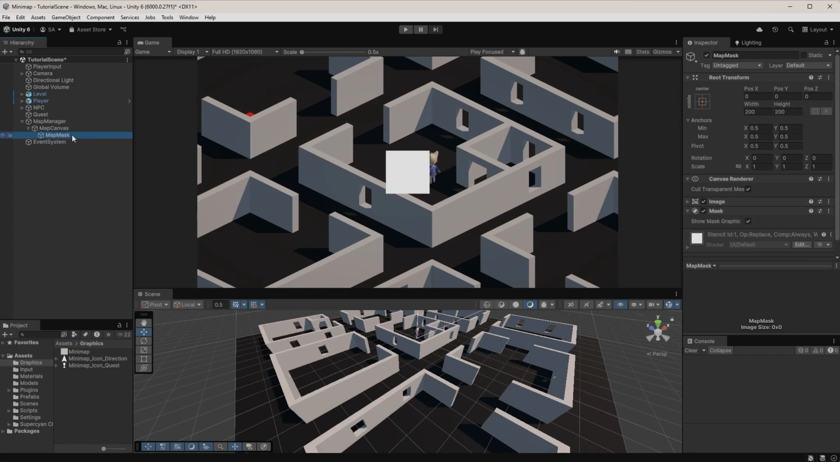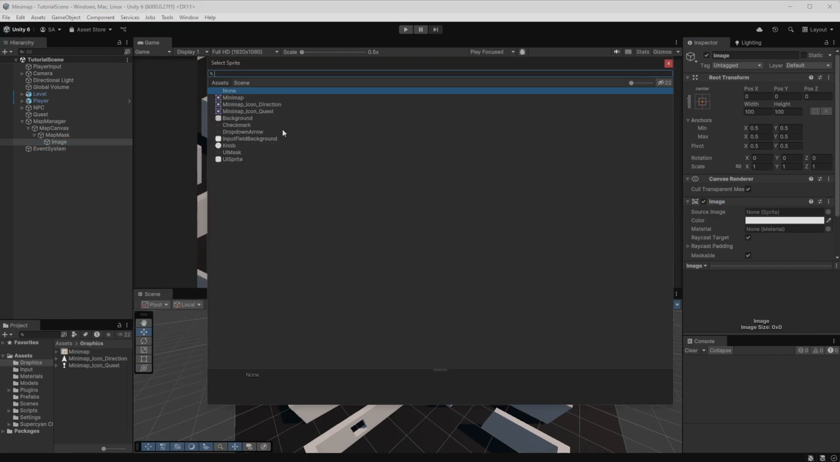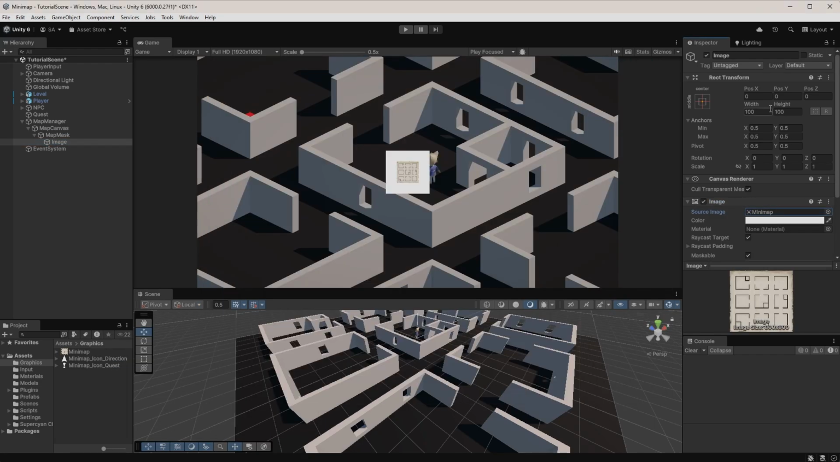For the actual map, we'll create another image as a child of map mask, and you can assign your map texture to it. I'm resizing this to 400 by 400, and as you can see, the map mask now hides everything outside its bounds, showing only what's inside. These values might not work for you, so find the ones that do. Let's rename this object to Map Graphics to keep things organized.